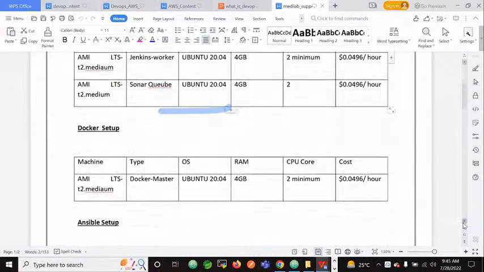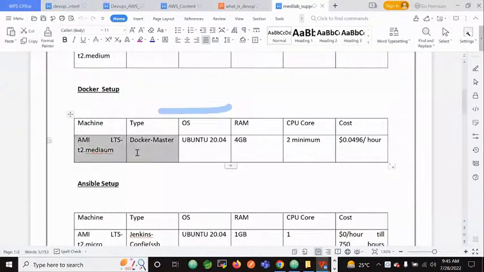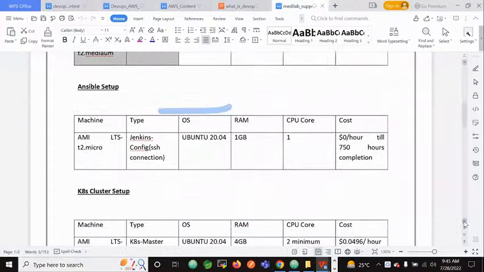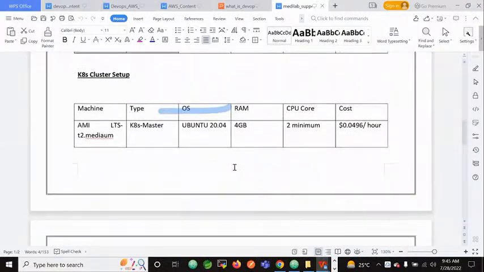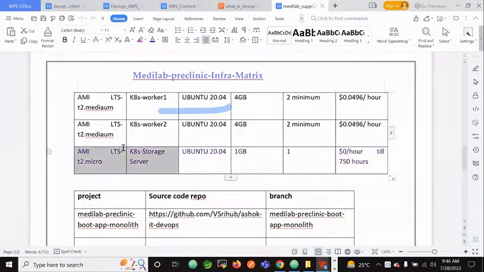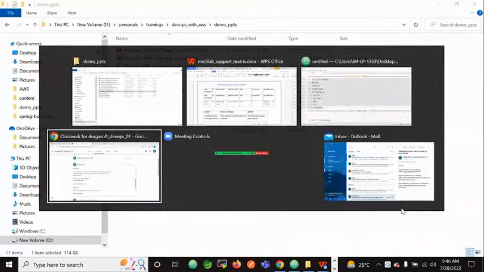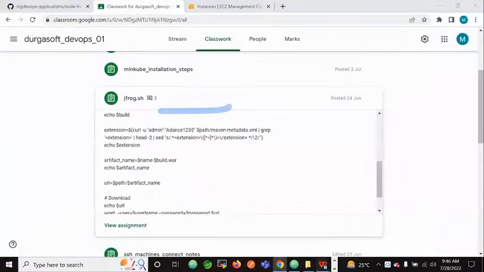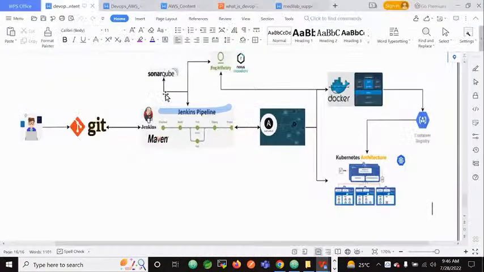And next, for Docker, we need to take one more EC2 machine. For the Ansible setup, we need to take one more machine. And for the Kubernetes setup, we need to take the Kubernetes master along with Kubernetes worker 1, worker 2, and 1 storage server. So these are all the EC2 instances that we will take to configure this entire pipeline, the pipeline I have shown you. You will put together all the tools you have learned to automate the application deployment process, meaning making it available to the customers.